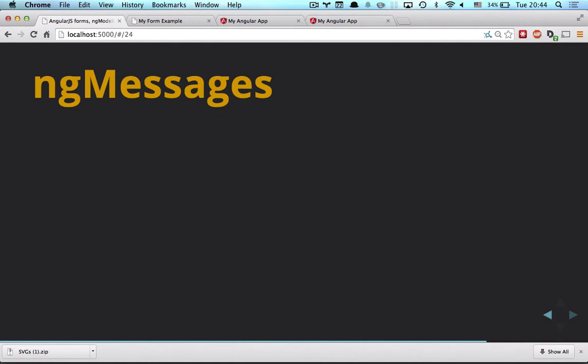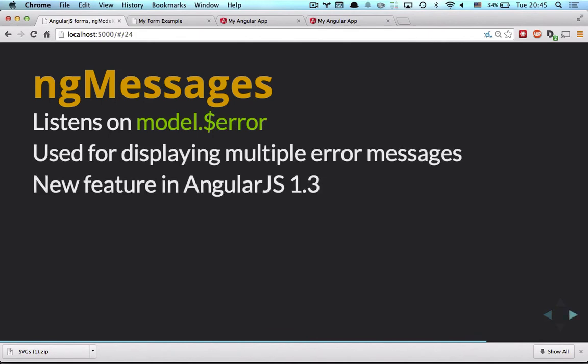So, ngMessages, which is a part of 1.3 already, released in an earlier beta version. If you download the latest beta, you'll see this file called AngularMessages. What you can do is listen on model error, and then you can display multiple error messages very easily. What does it look like?